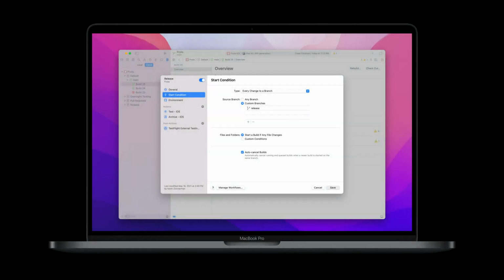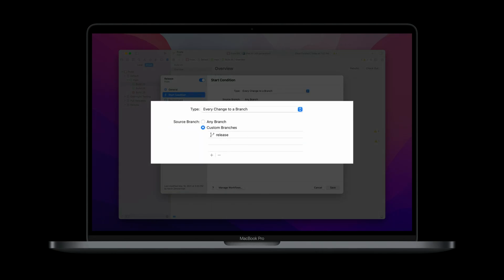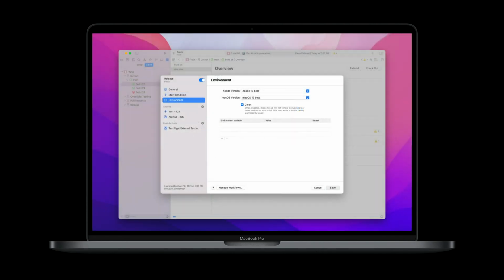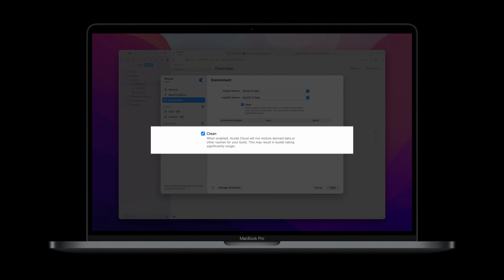To make sure my workflow will build all of our future releases as well, I set the start condition to every change to a branch on my release branch. To be thorough, I want every build from this workflow to be generated from scratch, so I checked Clean in the Environment section. Doing so typically increases build times since everything is compiled again, but it gives us confidence that there are no issues caused by caching.